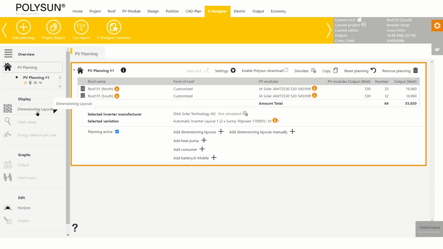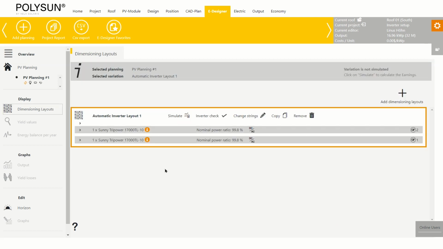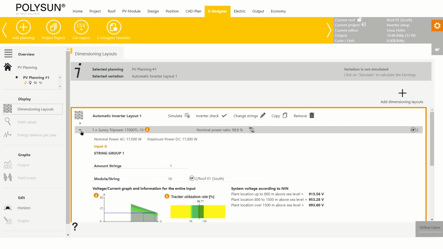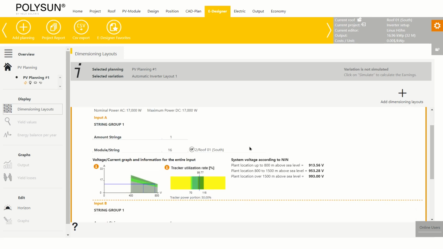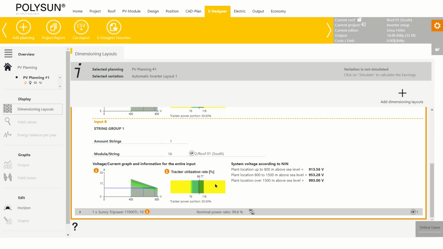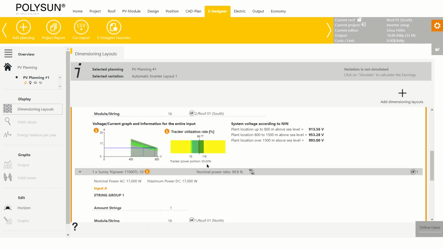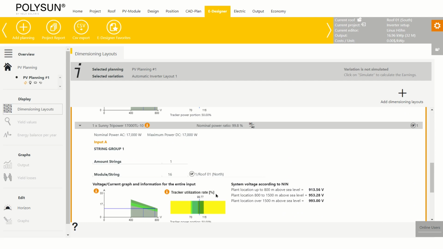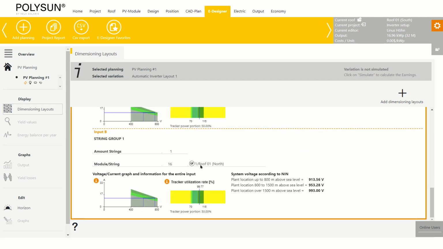If we click on this dimensioning layouts button here, we can gain more information about the dimensioning layouts. We can see the number of modules per string for each of the inverters. There's also a tracker utilization graph. It shows us if we're in the green here, since dimensioning the inverters according to the PV systems is very important. All of this becomes important for the manual inverter dimensioning.